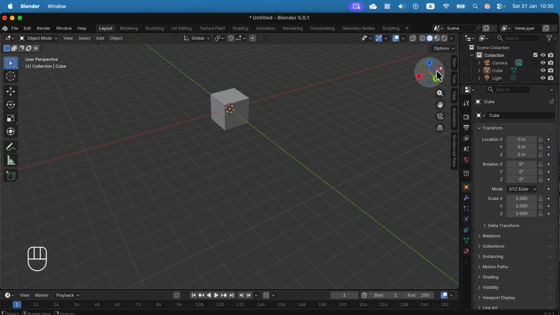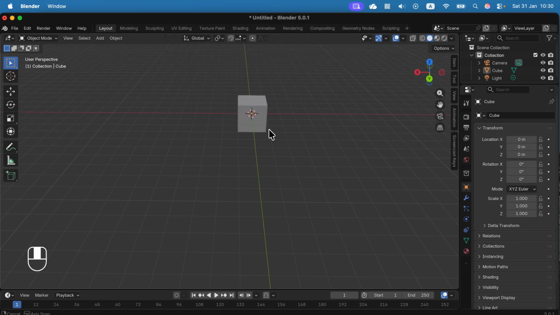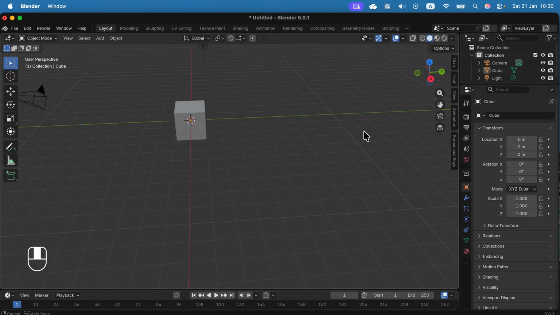So instead of clicking here, we can use a shortcut. Simply press mouse three, so the middle button. Usually it's hidden below your scroll wheel. So press down the scroll wheel and here it is. We can now rotate around.